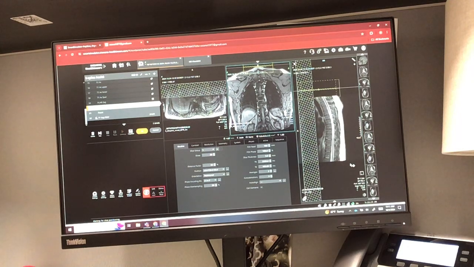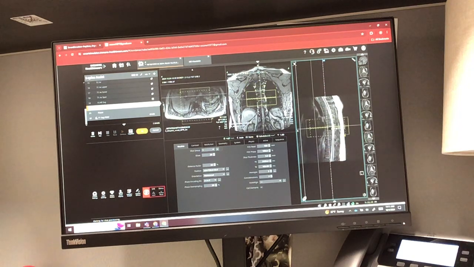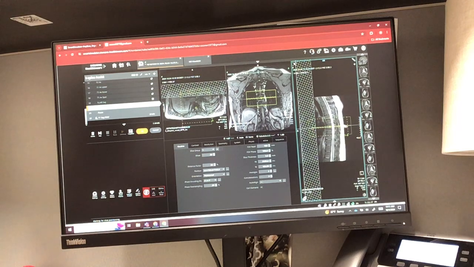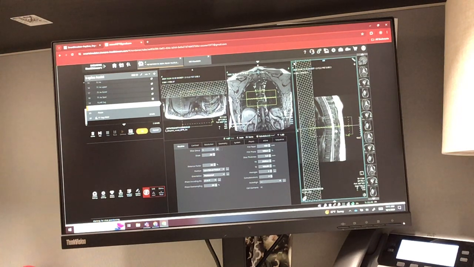So we're just going to cover an MS lesion that is seen at the T7 level. So there's T1, 2, 3, 4, 5, 6, and here's my T7. I'm okay with this field of view. I'm going to center right back here. Field of view's okay. I'm going A to P. Might want to increase that phase oversampling.